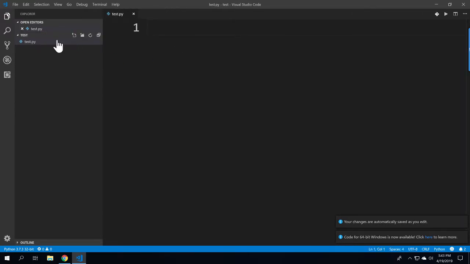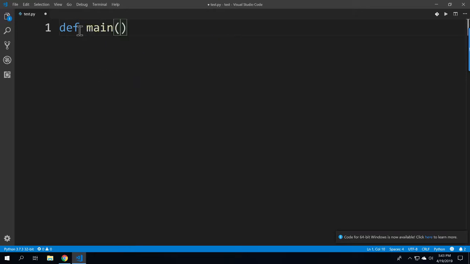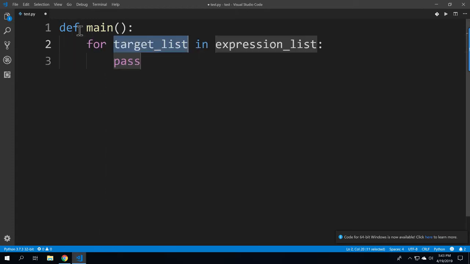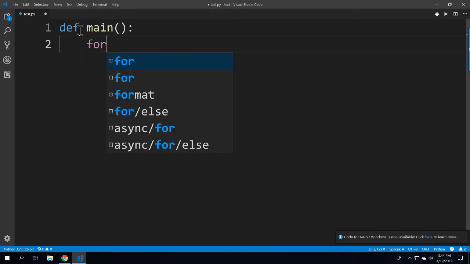By the way, you want to get rid of the sidebar? Click on the icon or Control B. There you go. Okay. So let's just type in some Python. I'll define a little sample main function. I'll then type in a for loop. And actually, that's not the for loop I wanted. So stand by. So for.